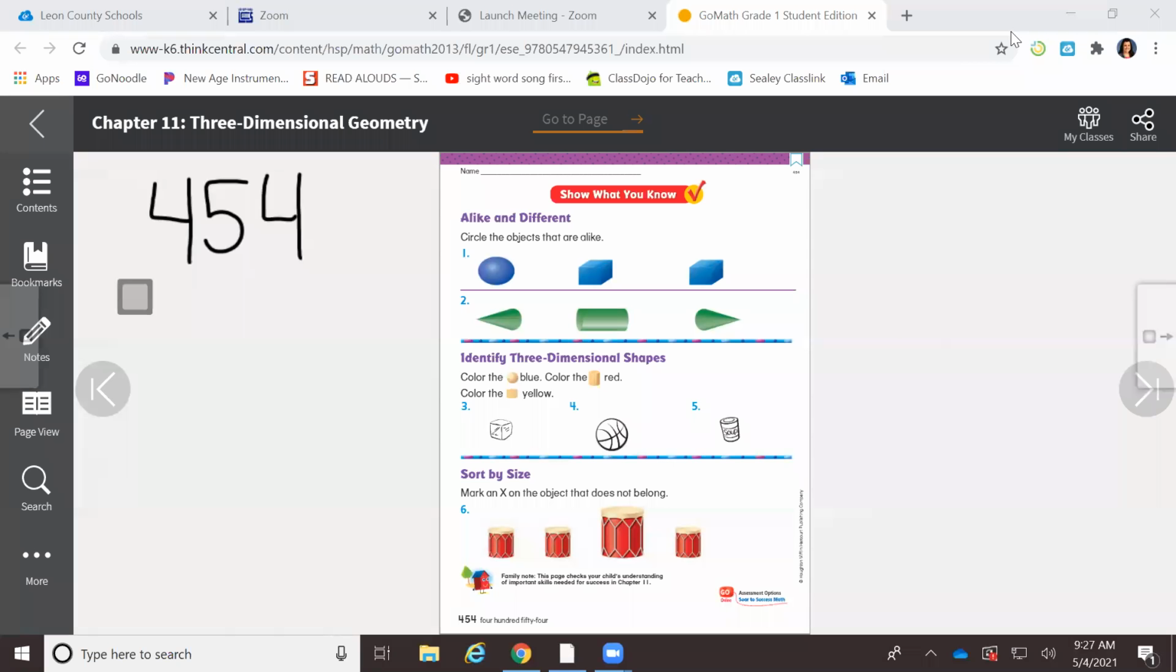Okay, guys. We are going to go ahead and get started. Today we are starting a new lesson or a new chapter. We only have this chapter and one more left. This chapter is all about 3D shapes. Our next chapter is about 2D shapes. So let's go ahead and get started.